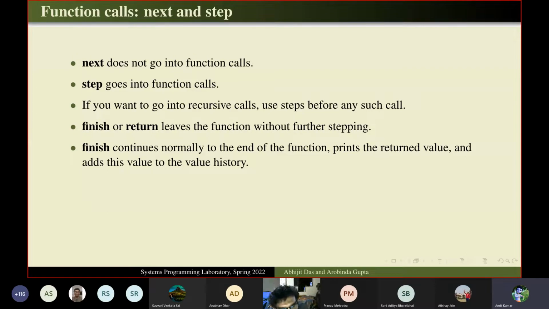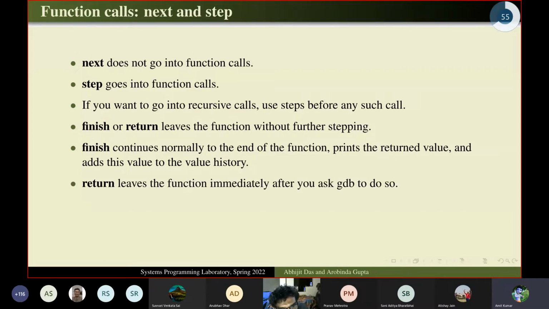Okay. What return does is something a little bit peculiar. It leaves the function immediately. It does not go to the end. So I will give you examples of all these constructs. So you understand the difference between finish and return. Finish is basically continue until the end of the function, and return means leave the function immediately.